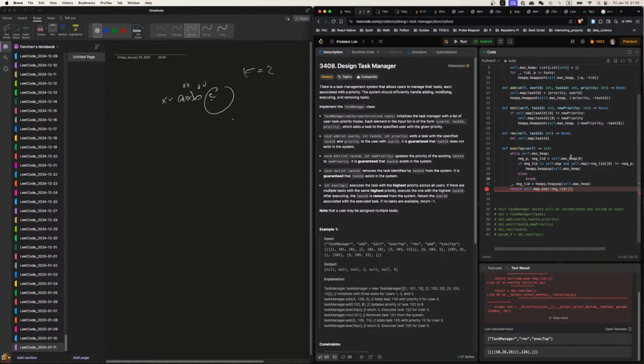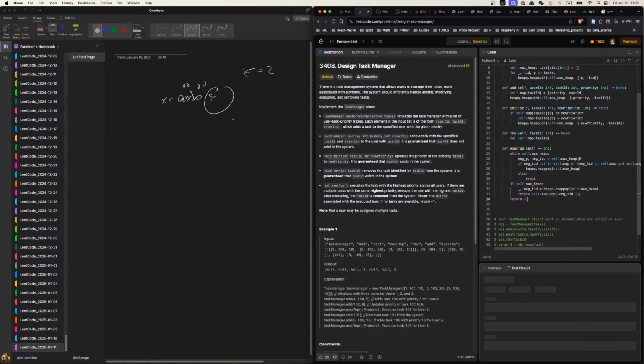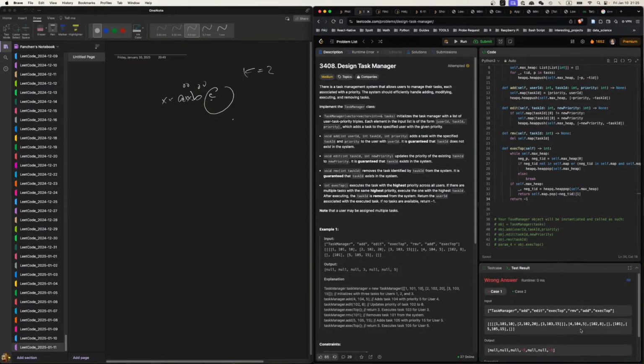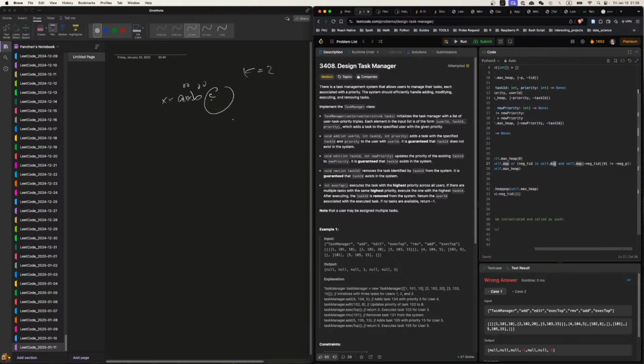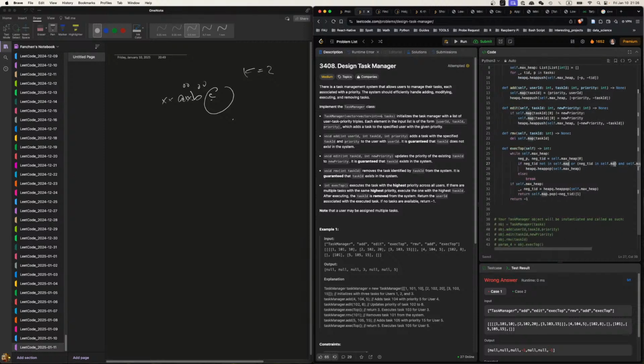Then okay, so if negative TID not in self.map, or it's in but it's not correct, then we will always pop, right? So eventually we'll say if there's nothing, right? So if self.max heap, then we do this. Otherwise, we'll return -1, which just means there's no task to be done. Oh, not in self.map. Or it's in self.map, but its thing is not correct. Then we'll pop it.